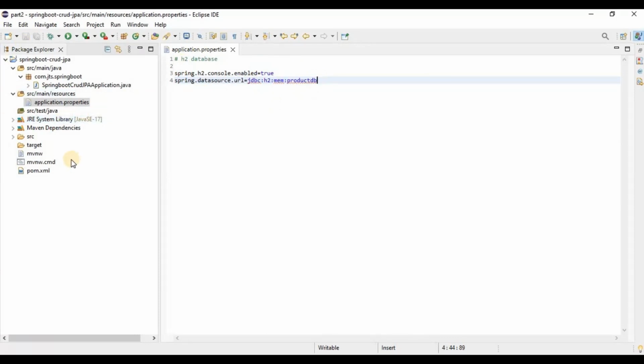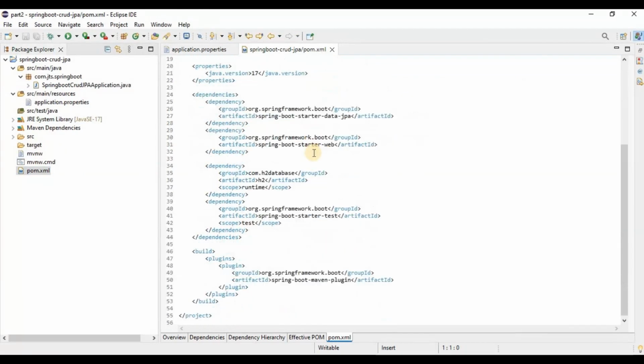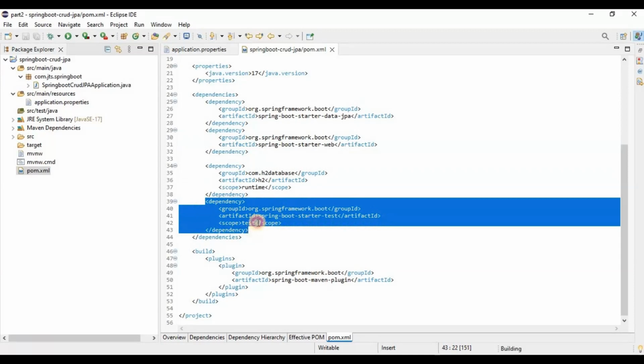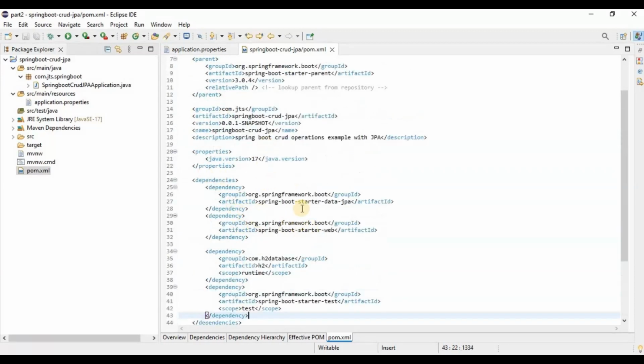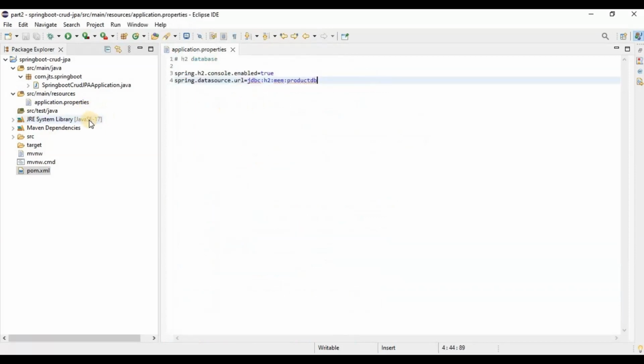Okay, next, if we look at this pom.xml, as you can see, we use the Spring Boot starter data JPA as we are going to use some JPA functions, Hibernate JPA functions. Then the starter web dependency is basically used to create the REST endpoints, and this H2 database is for the in-memory database. Test is not required for the time being. So these are the main dependencies that I've shown over here. Okay, so I'm going to use Java 17.